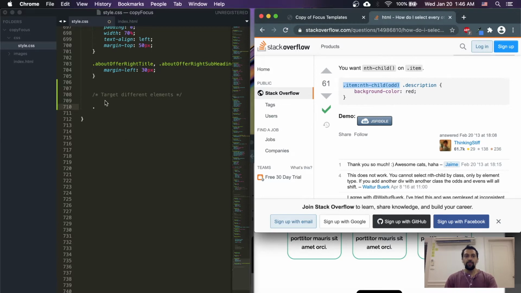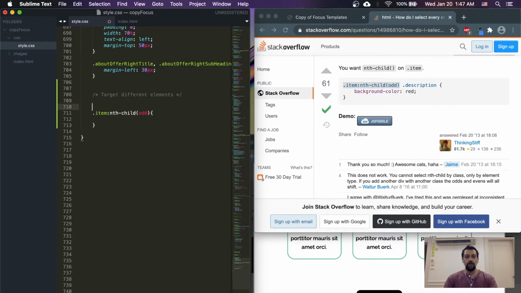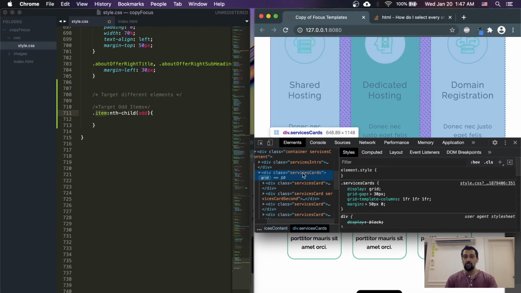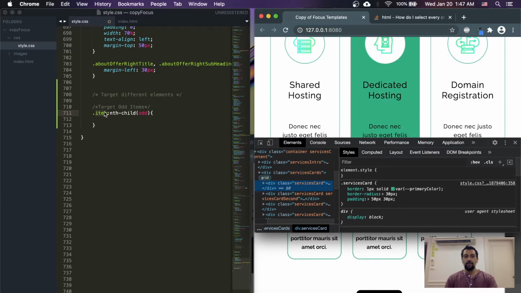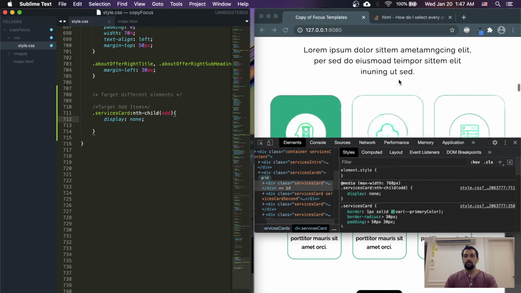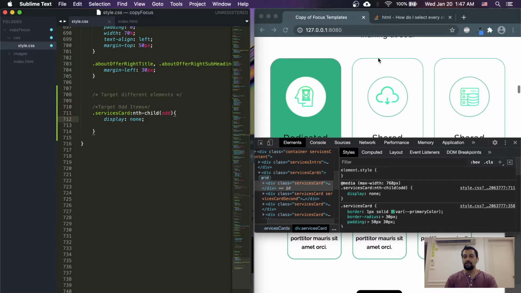So if I do that I'm going to have to make two rules anyway, even and odd. This will target odd items. Then I'll change it to service card, using the class name of the div, not the class name of the container services cards. Be careful, this is very important: use service card, not services cards. If we used services cards, nothing would change. I'll just show what happens: I'm going to do a display none and every other element will disappear, so only 3 will be left in this section.